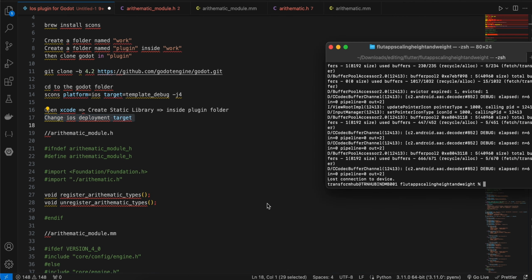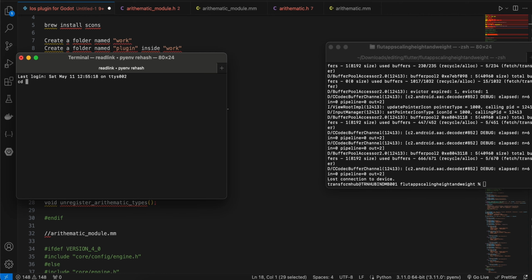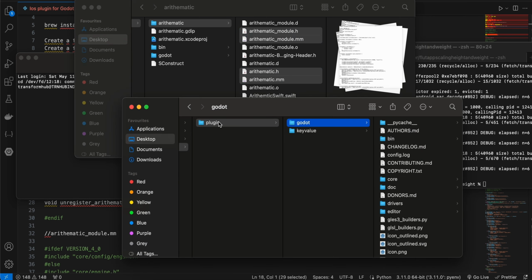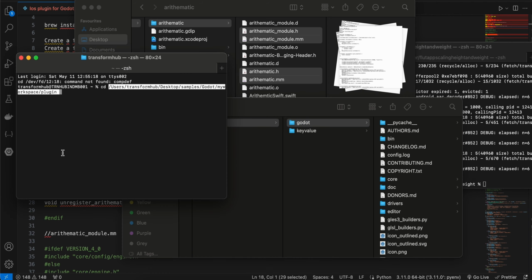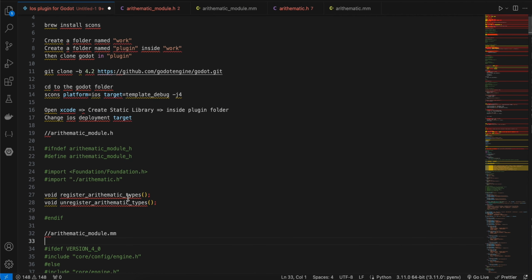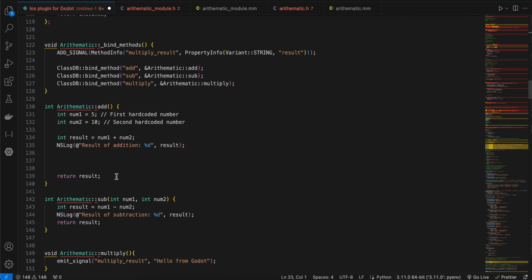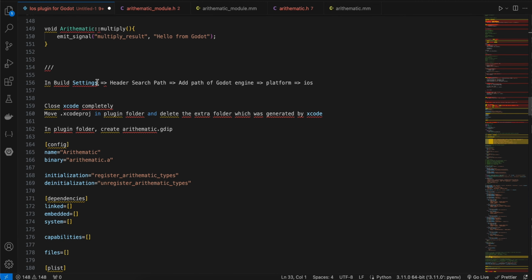Okay, so let me open my terminal. I'll open a new instance. I will cd to this particular folder which I have created. Okay, and I'll just drag and drop this. So we are done with this, done with this, done with this as well. Okay, next we also need to enter the header, this particular path inside header search path.